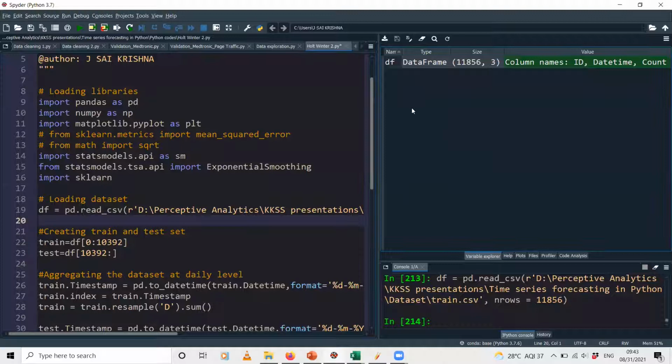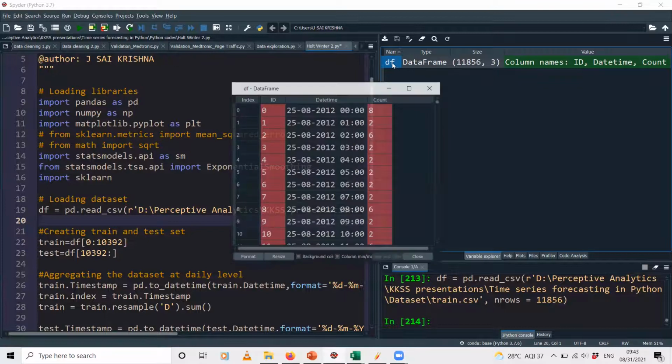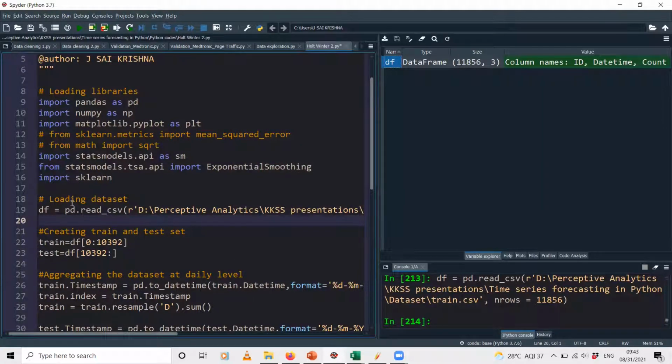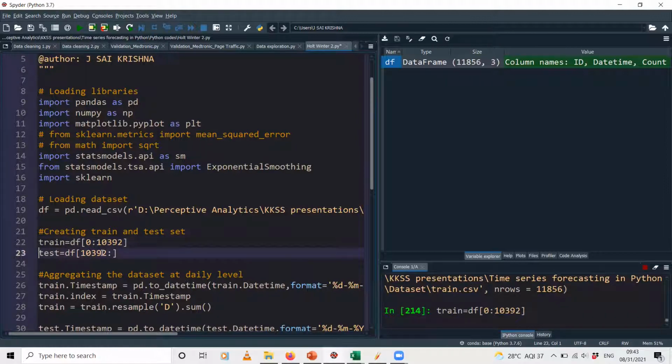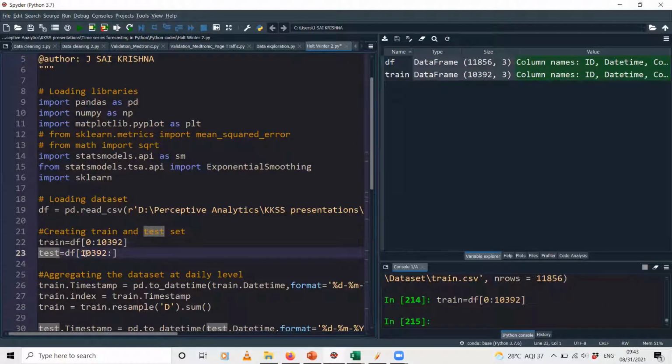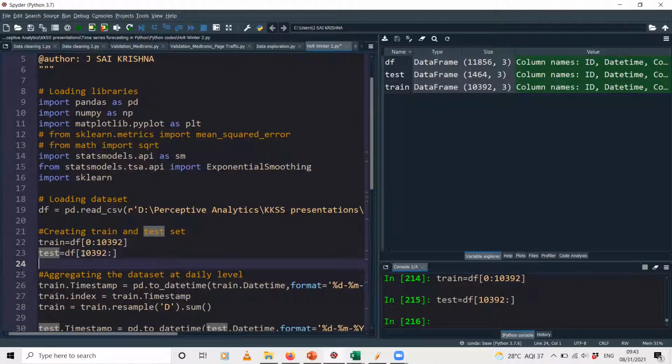If you want to quickly look at how the data frame looks, you can just double click over here where it says df. So it has these 3 columns. Okay, and once you have loaded the entire data file, you are just splitting it into training and testing data sets. Now the meaning of this is basically from the 0th row to the 10,392nd row, I am putting it as the training data set. Okay, and the remaining rows after the 10,392, I am calling as the testing data set.